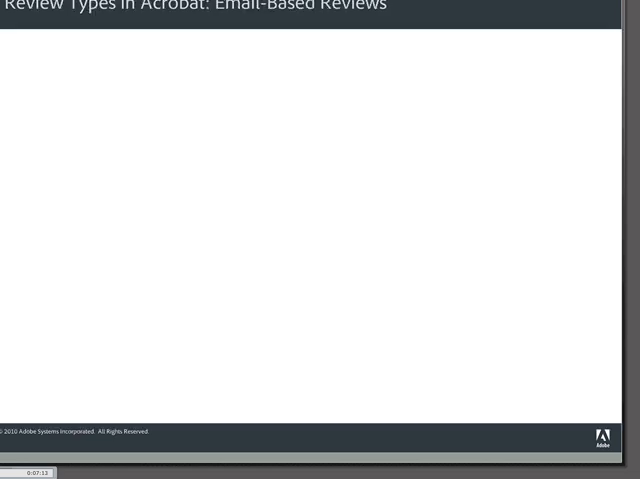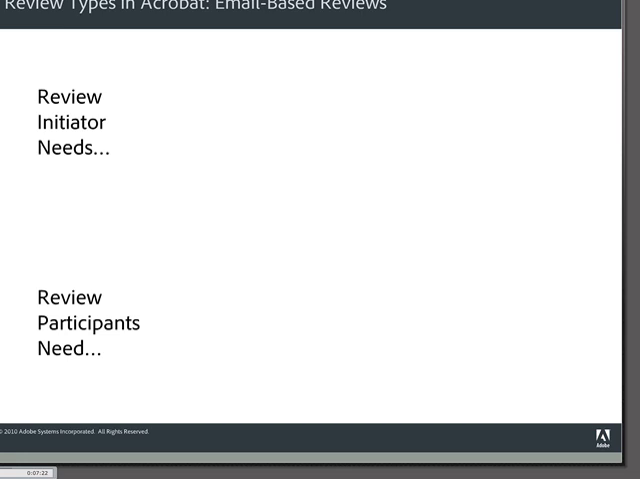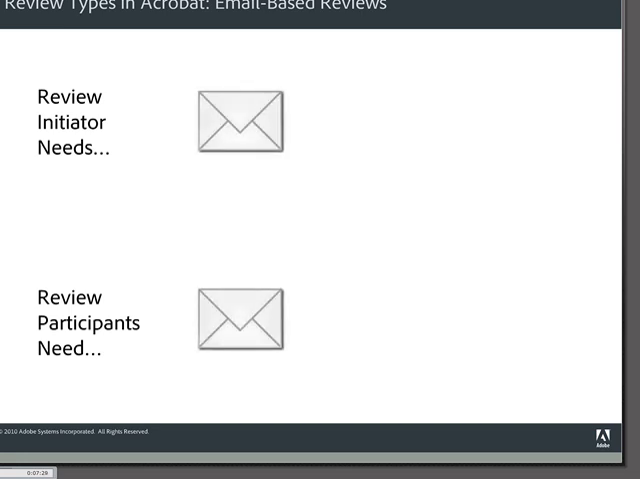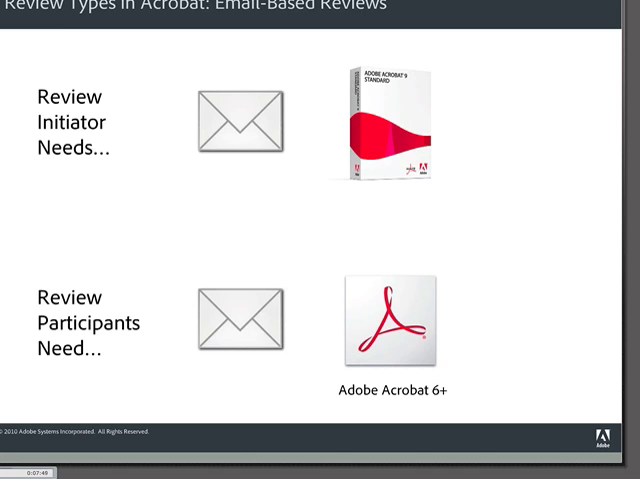Okay, so let's take a look first of all at email-based reviews, just as a review, no pun intended. I'm going to look at things from what the initiator needs and what the participant needs for the review on their computer. The first thing, of course, is email, hence called email-based reviews, for both the initiator and the participant. Now, if the initiator has Acrobat Standard, and this could be previous versions too, not just version 9, then the participants will also need Acrobat 6 or higher.